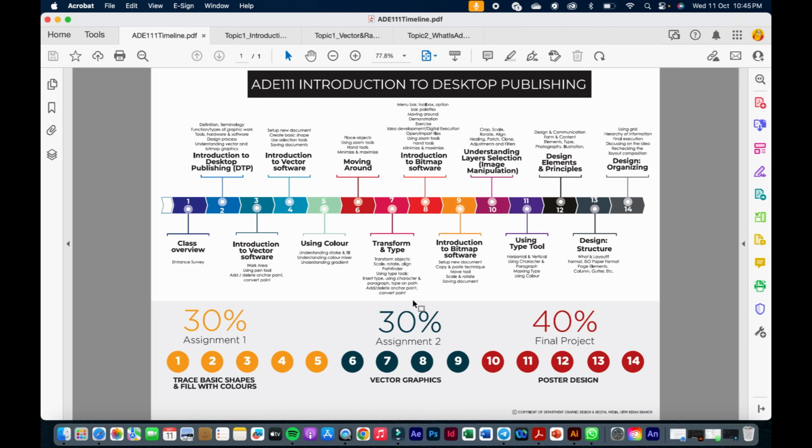And another week will be moving around topic, which is place object using zoom tool, hand tool, minimize, maximize. And another week it will be learning lesson for transform and types. And after that will be introduction to bitmap software and continuation of introduction to bitmap software. But last but not least, which is the second last, is understanding layer selection, which is specifically on image manipulation, and we will be using type tool. And you will learn about design and element principle, and the design structure and design organizing.